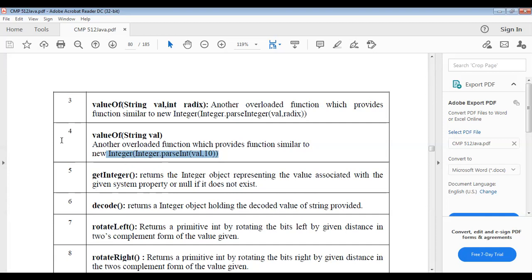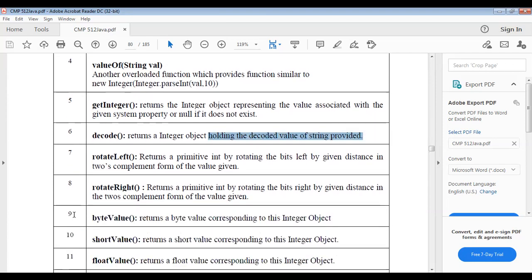Suppose that A is not associated with any value, so it will return None because it has not stored any kind of data or value. Next, we can see decode. Decode means it is mainly holding the decoded value of the string provided.